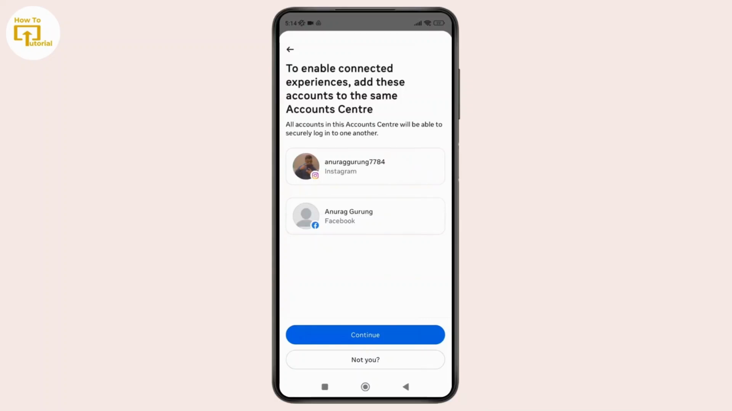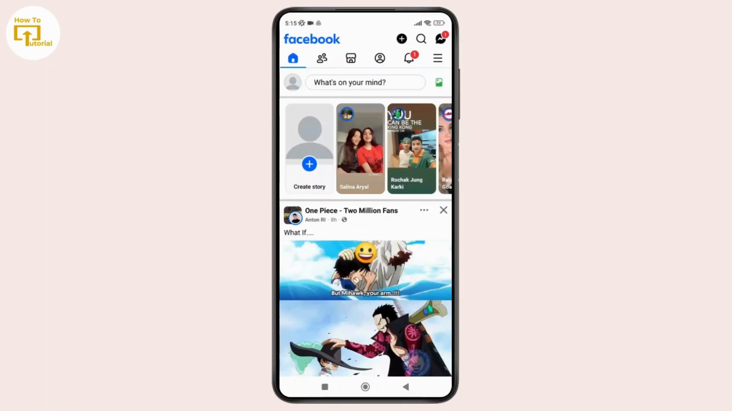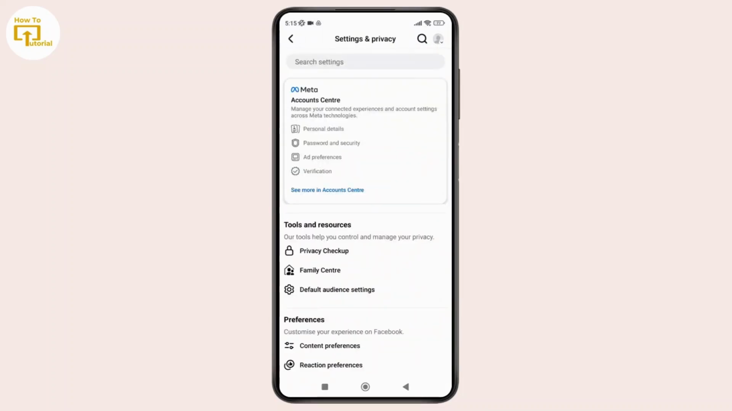And with that, let's close the Instagram app and open the Facebook app. And here on the Facebook app, simply tap on the three dash icon shown in the top right corner of the screen. And here, once you are in the menu section, simply tap on the gear icon shown in the top right corner of the screen. And once you are in your settings, simply tap on See More in Account Center.